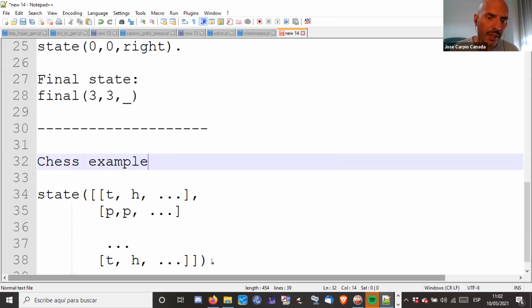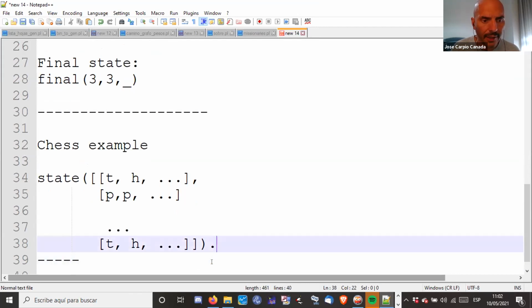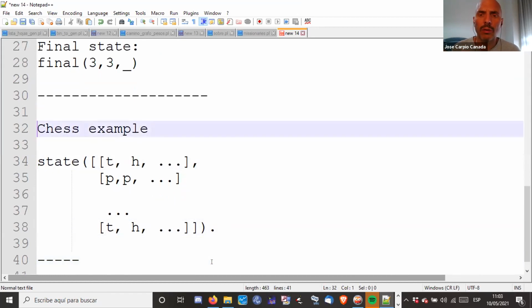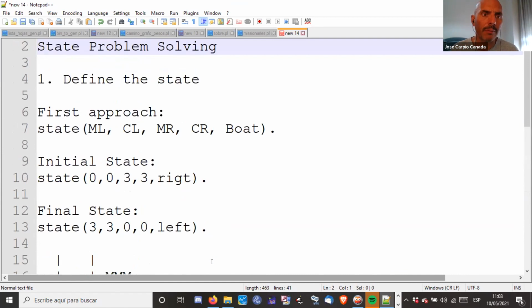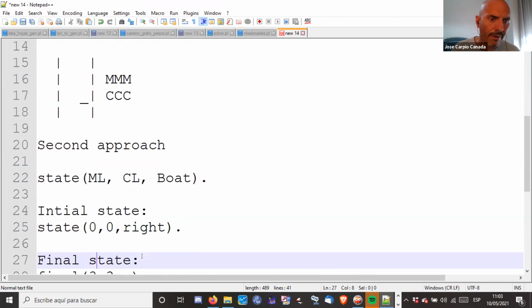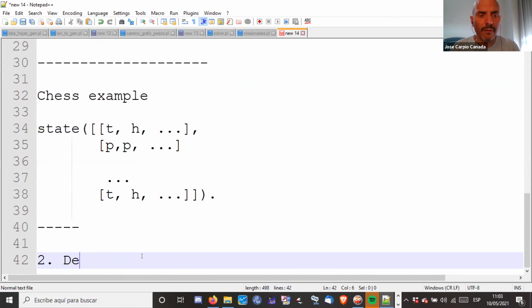Okay, we're not going to solve chess now. We'll try to solve Missionaries and Cannibals, but this is only an example for you that can help you to imagine how to solve another type of problem using the same idea of state problems. Okay, nice. So the first part is this state problem, and the second part is to define the movements.